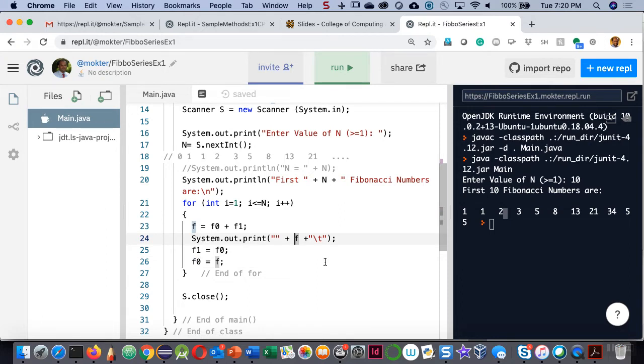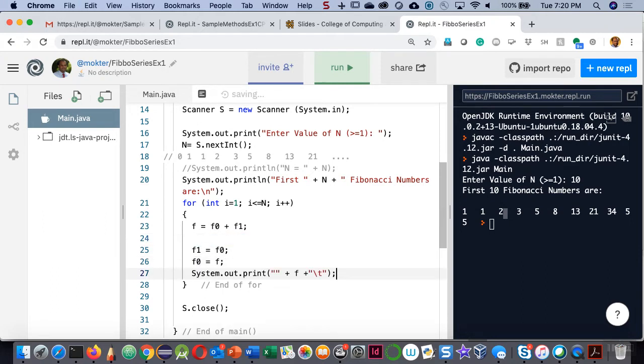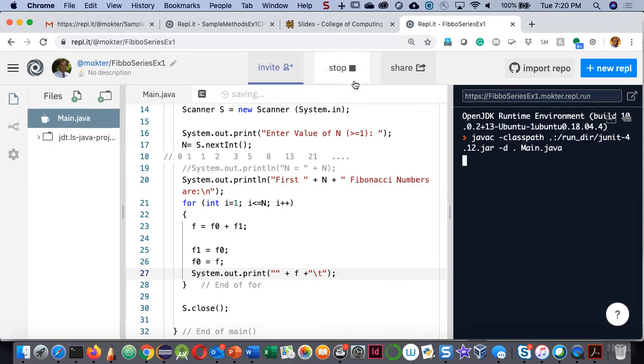So in this kind of program, the position of this print method is very significant. For instance, if we put this print method here after this, it will not work. So let us run this program.